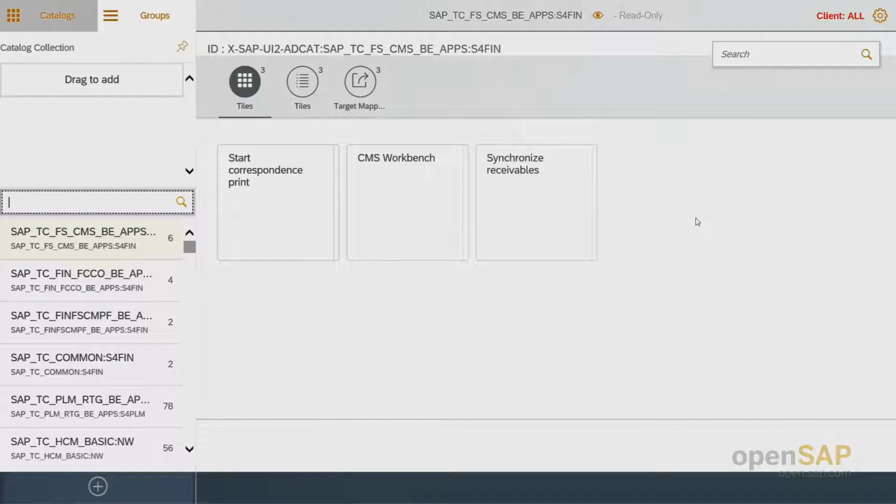The Launchpad Designer is a web browser tool for creating technical catalog content, such as tiles and target mappings for your own custom-built SAP Fiori apps and for URLs to cloud solutions. In a hub mode architecture, the Launchpad Designer is part of your Fiori front-end server. It has 2 tabs, one for managing catalogs and one for groups. Let us take a look at our custom technical catalogs, starting with T_TC.